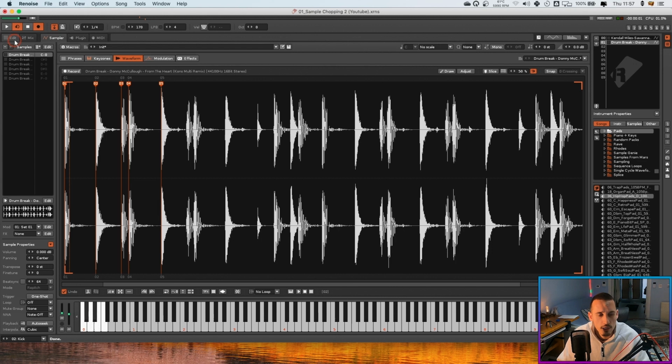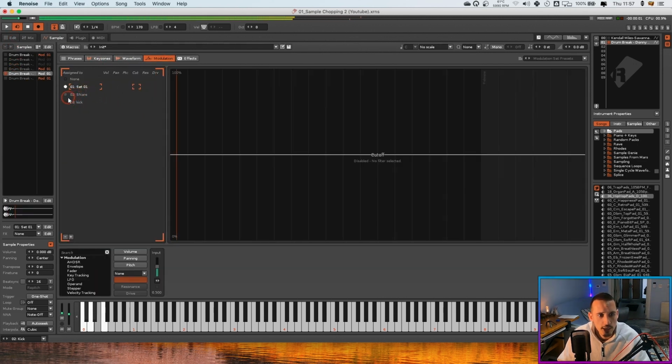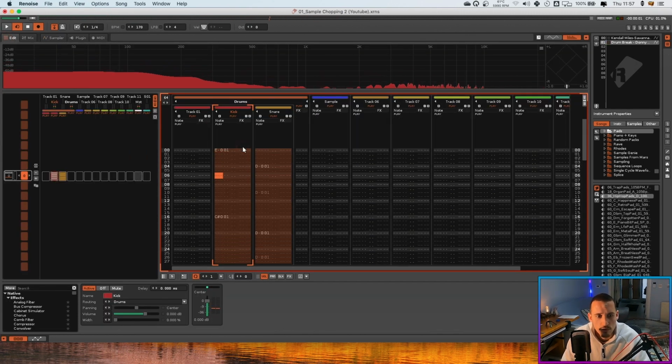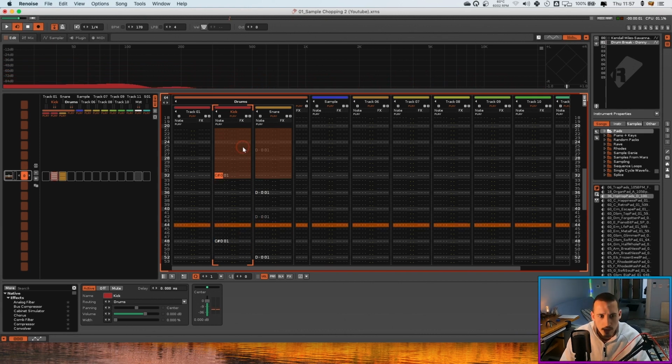Or let's try another kick. That's a bit cleaner. So this one wants to go now to the kick. This is a bit of a cleaner sounding kick, which is what I kind of want. So let's go and put this in.